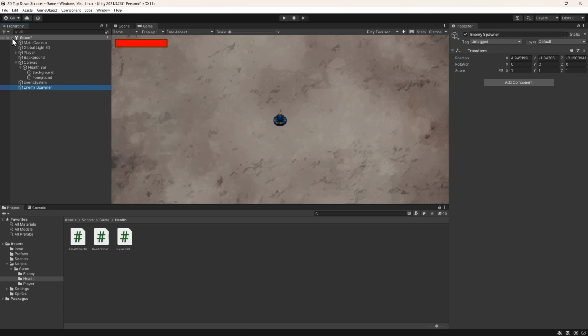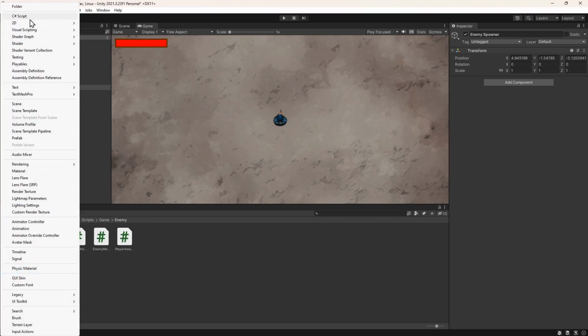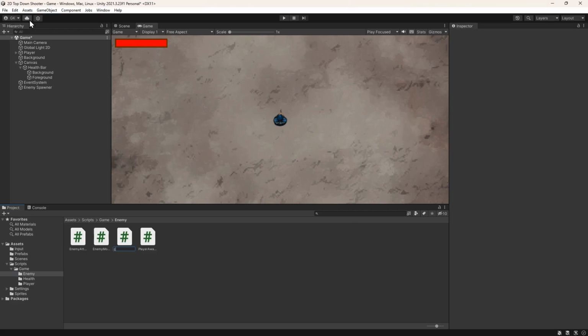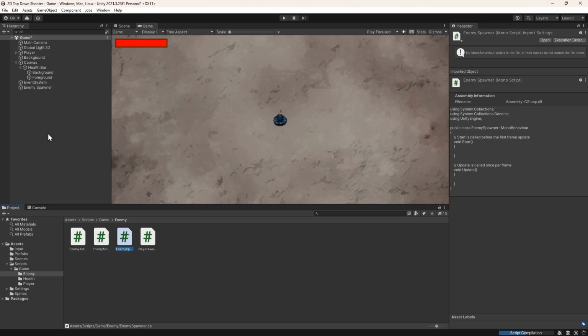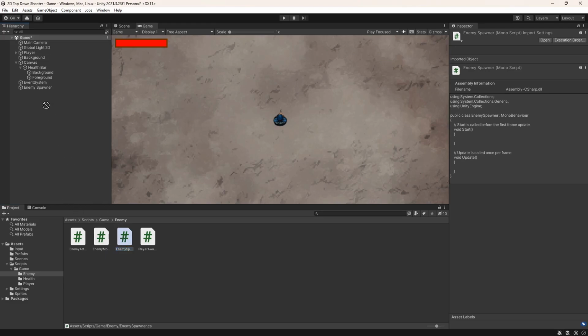Next, we need a script to spawn the enemies, so we'll navigate to the enemy scripts folder in the project panel. Then we'll click the plus button and add a new script. We'll call this enemy spawner. We'll drag this onto the enemy spawner object to assign it. Then we'll double-click the script to open it in the editor.